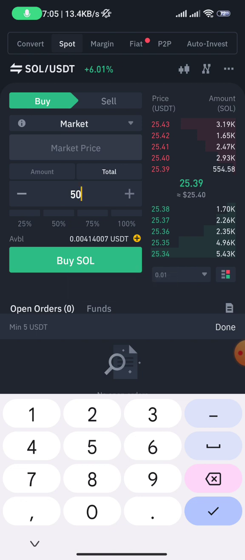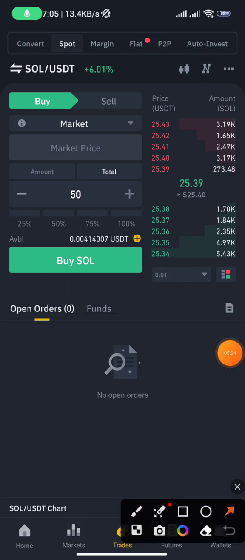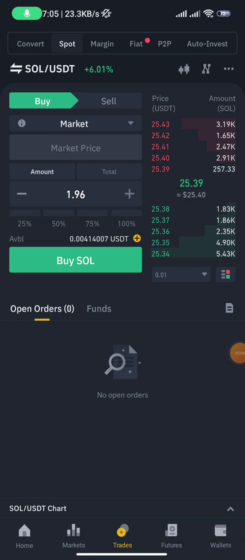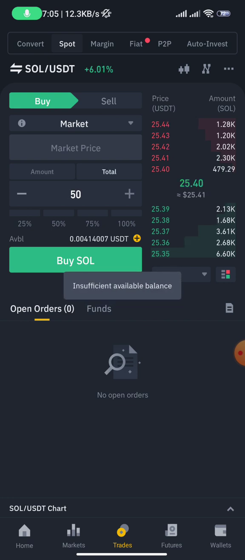If I click on amount, you can see right here it is on total. If I click on amount, it will tell me the amount of Solana I want to buy. You can see $50 worth of Solana is 1.96. So you can input the amount and it will show that of Solana. If you input the total, it will show the amount of USDT you want to trade for Solana. Once you are done, all you need to do is click on buy, and the order will be executed successfully.